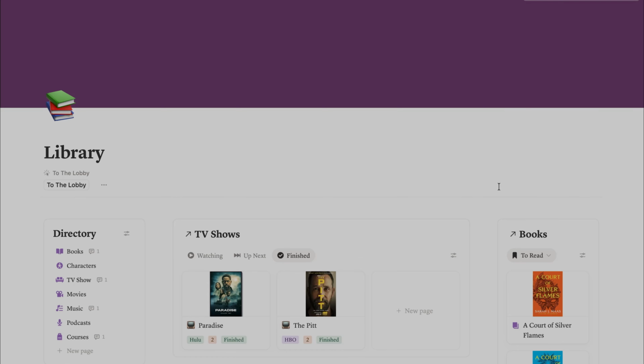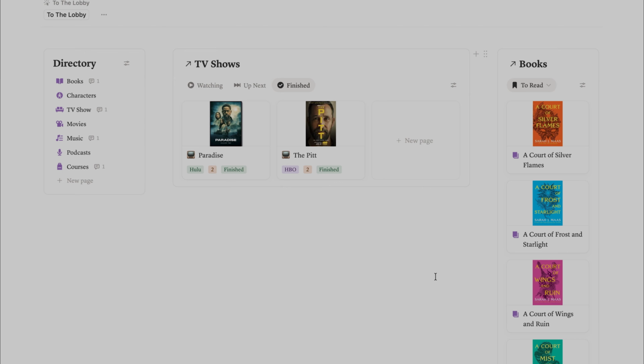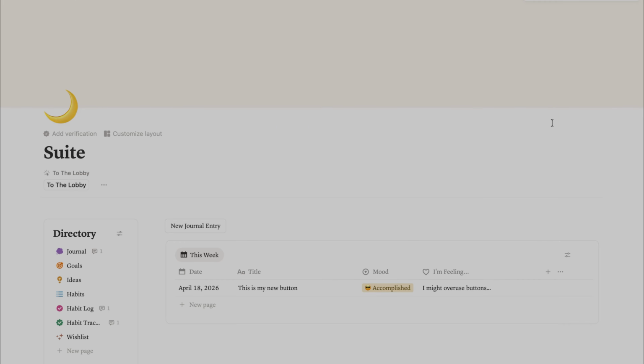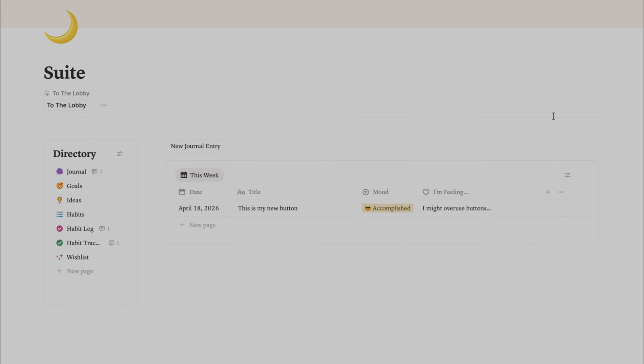We can apply this same method for our other pages. For example, on the library homepage, TV shows are filtered to most recent. Books show me what I'm reading next. The Suite homepage shows me journal entries from this week. Is this a cute little dashboard? Not yet. Not at all. But we're starting to understand the pieces we need to get there.